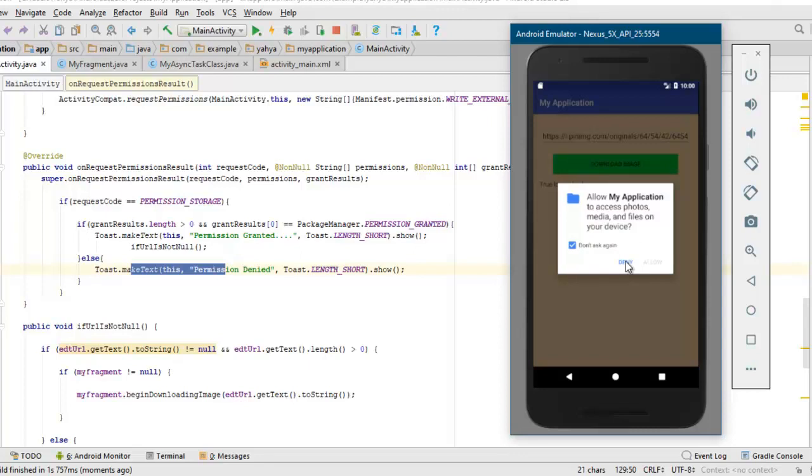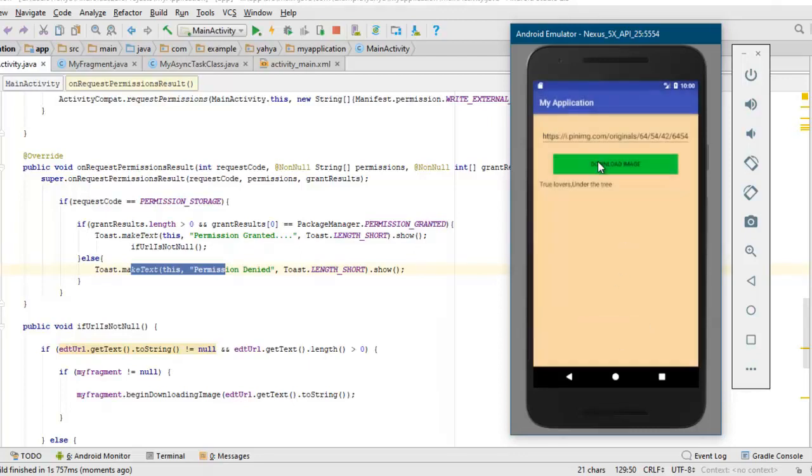Let's click deny. Okay, permission denied. Let's click on the download image. There you go, permission denied.